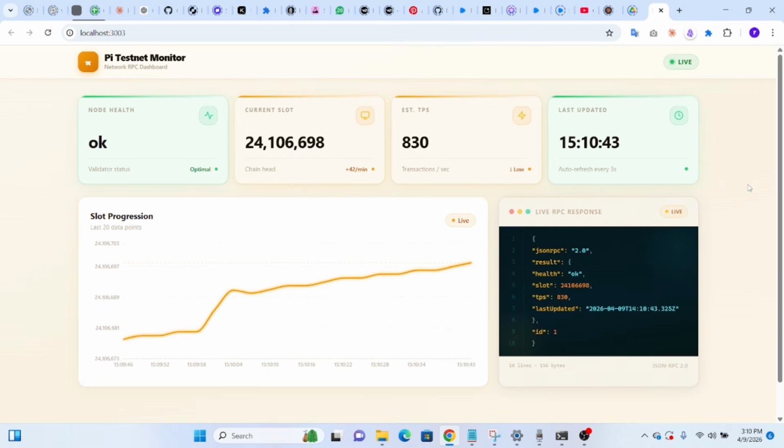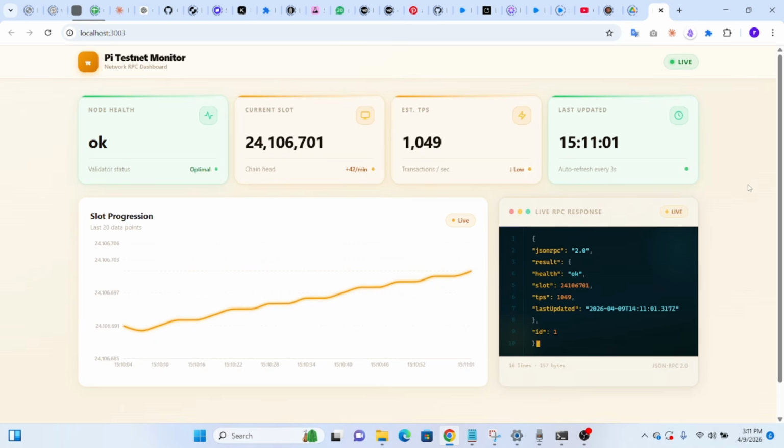So what I'm showing you guys here is how you can utilize the Pi RPC and build on top of it so that other pioneers can use it. Today, I'm going to continue with the dashboard that I built. This dashboard connects directly to the testnet and gives us real data of what is going on in the blockchain. As you can see here, it shows us the node health. At this point, it is okay. It also informs us of the current slots, which is this, and it gives us a whole lot of other data.